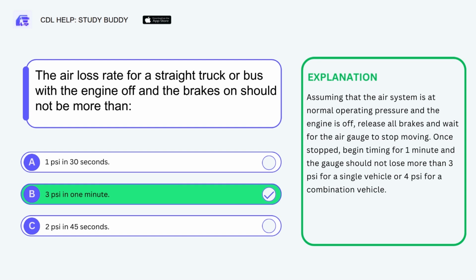Assuming that the air system is at normal operating pressure and the engine is off, release all brakes and wait for the air gauge to stop moving. Once stopped, begin timing for 1 minute and the gauge should not lose more than 3 psi for a single vehicle or 4 psi for a combination vehicle.